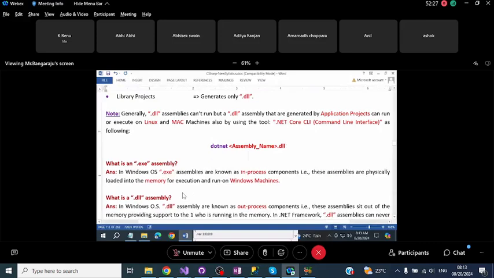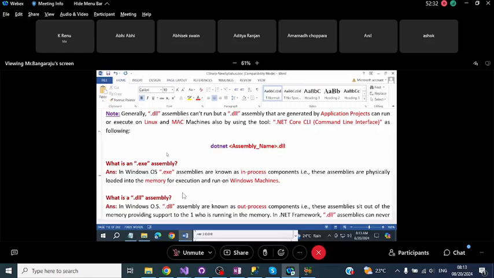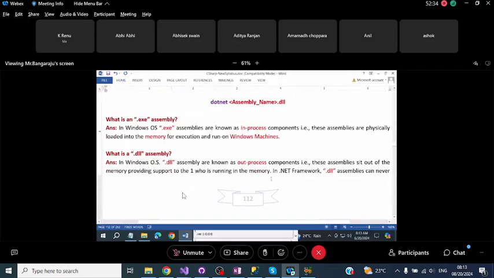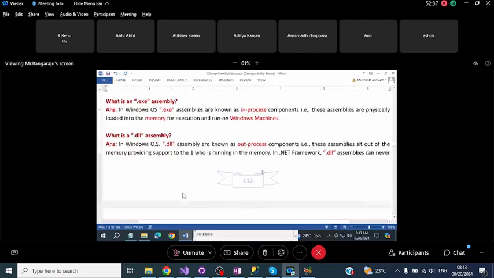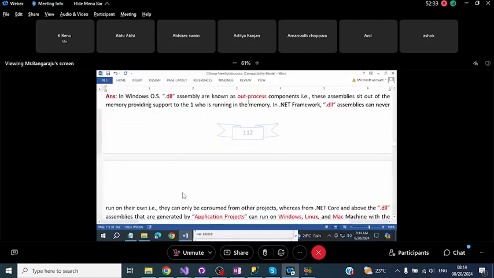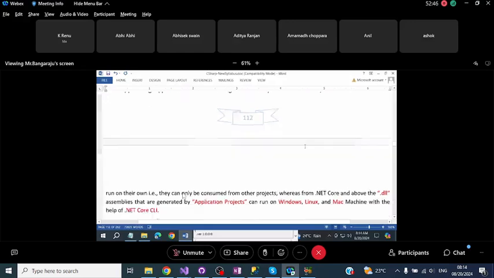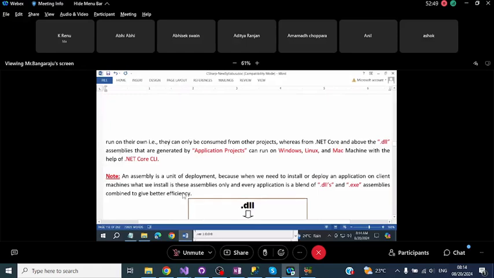So when you talk about a .dll, the .dll assemblies will never run for you. Are you clear? The .dll assemblies will never run for you. Understood me? Okay, that's what. Out-of-process components, out of the memory, providing support for the one who is running in the memory. A .NET Framework .dll assembly can never run on its own. That is, it can only be consumed from other projects, whereas from .NET Core and above, the DLLs generated by application projects can run on Windows, Linux, and Mac machines with the help of the .NET Core CLI.